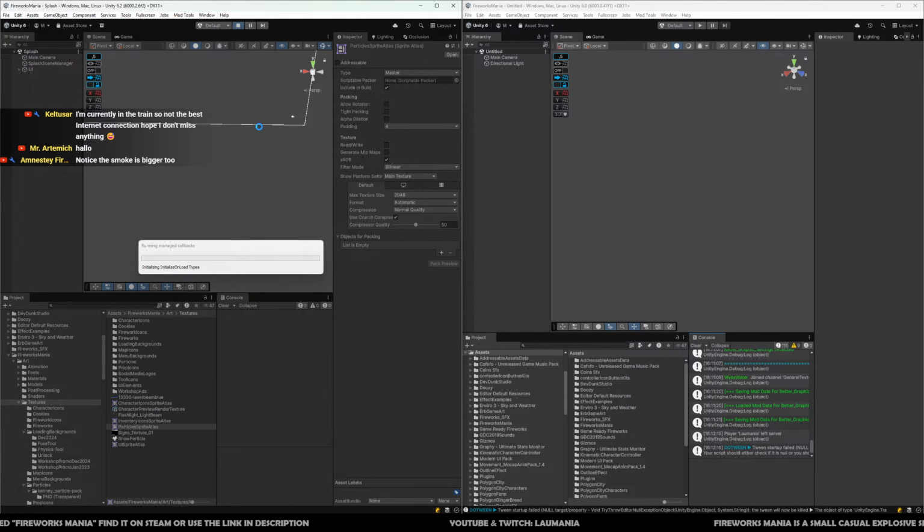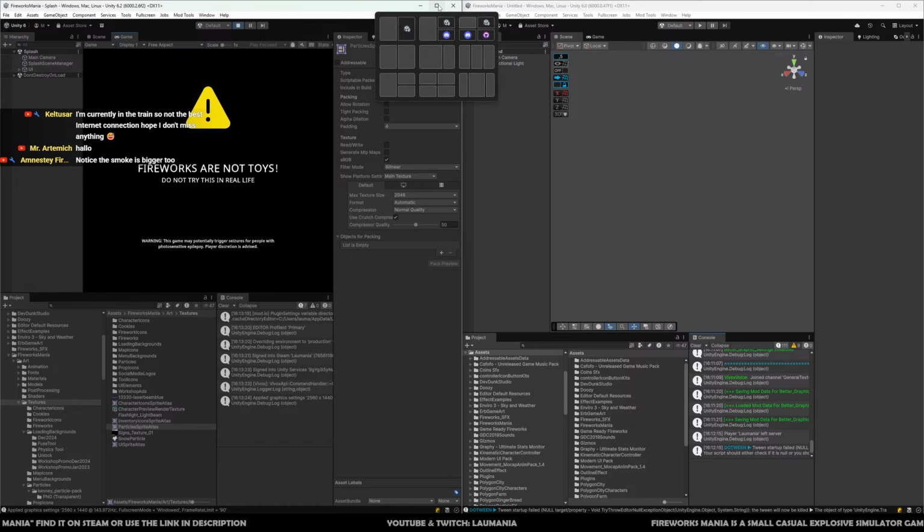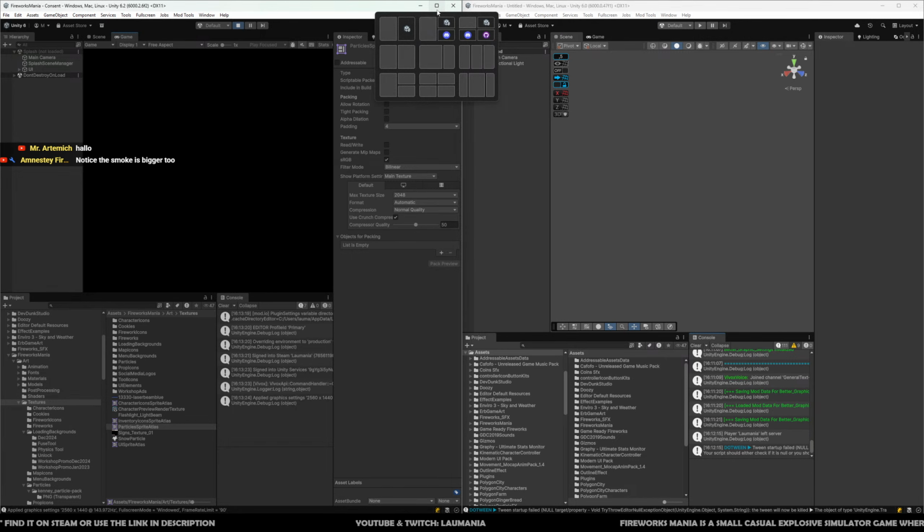And I will only start this one to the left now because I can kind of spot it now. I can see it's a lot more bloomy or glowy or whatever. Hello, Artemis. Yeah, the smoke is different too.